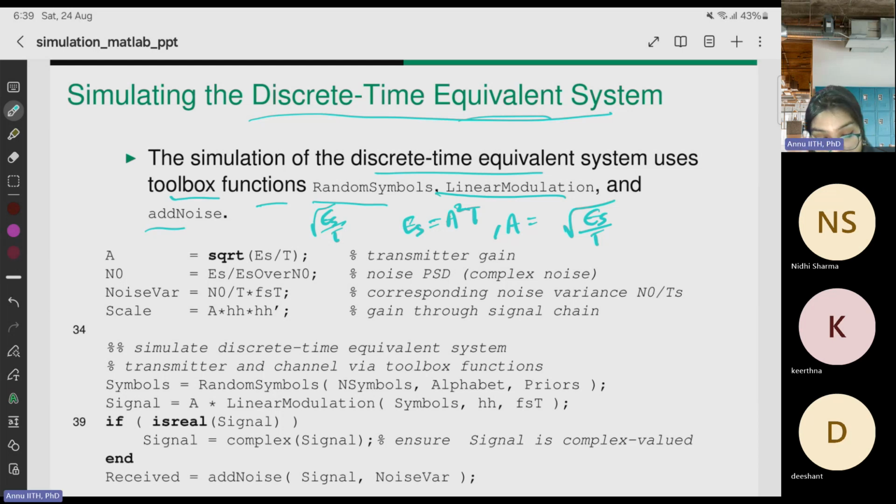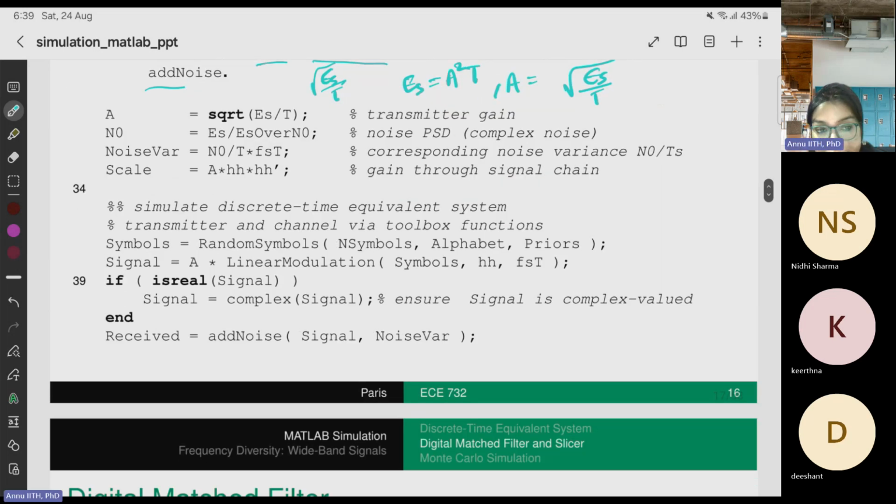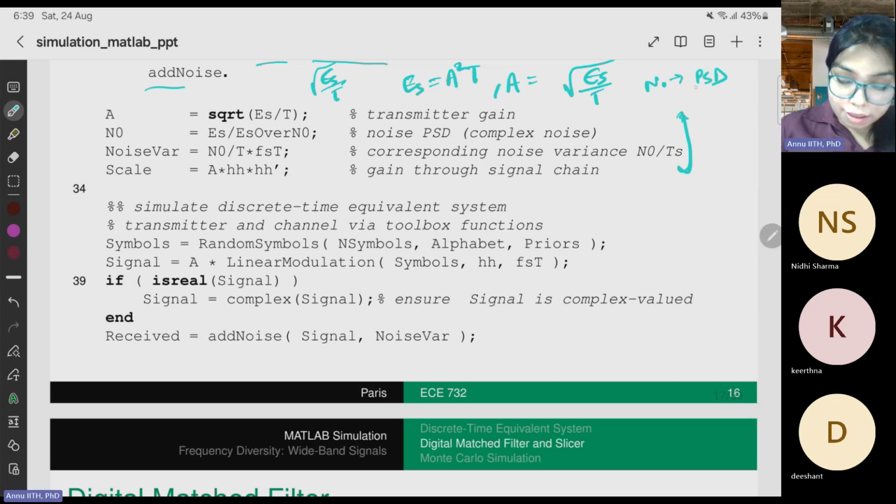So simulate the discrete time equivalent system, the transmitter and channel, via toolbox function. In MATLAB, we often use toolbox functions. And the gain, if you want to go in depth on why we are taking N naught as the noise PSD, it is because N naught is nothing but the power spectral density. ES by N naught is already defined above.